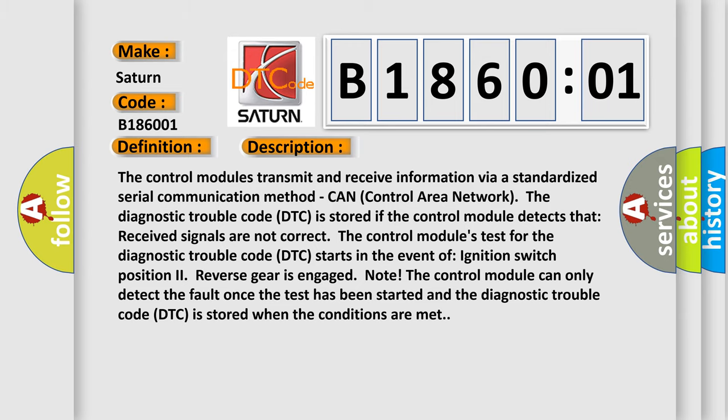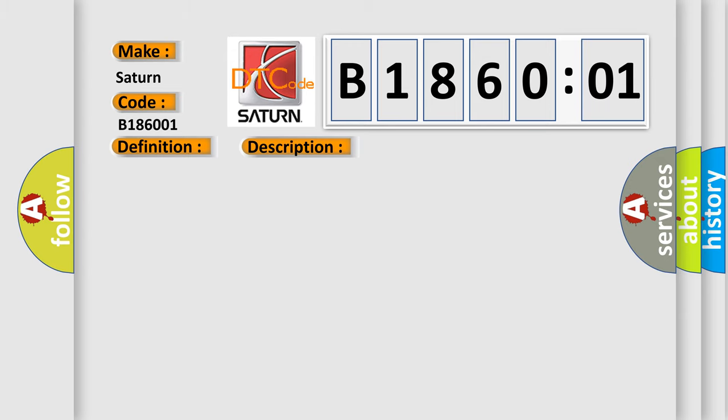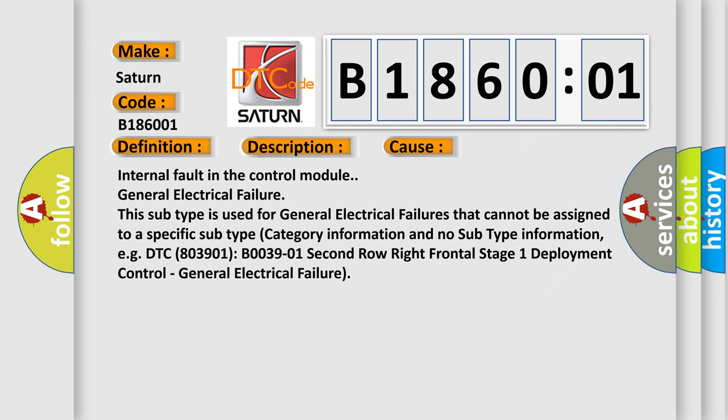This diagnostic error occurs most often in these cases: internal fault in the control module, general electrical failure. This subtype is used for general electrical failures that cannot be assigned to a specific subtype category, and no subtype information, e.g. DTC B003901, second row right frontal stage 1 deployment control, general electrical failure.